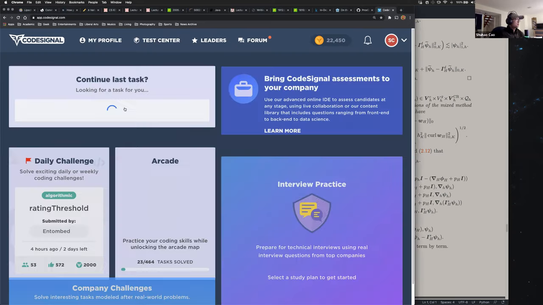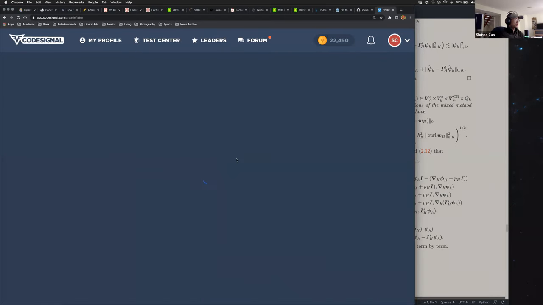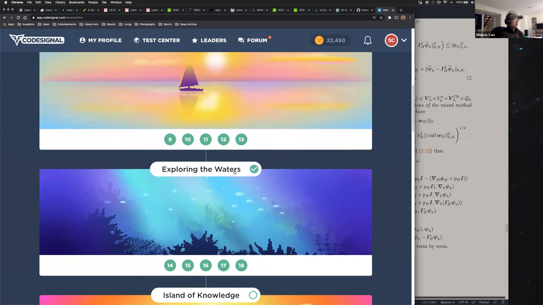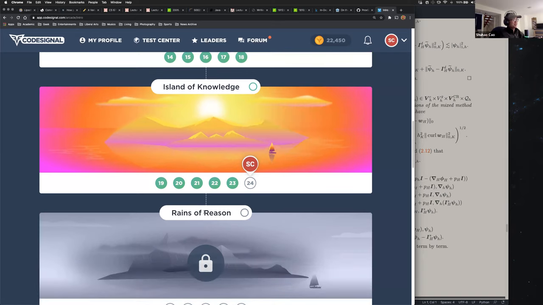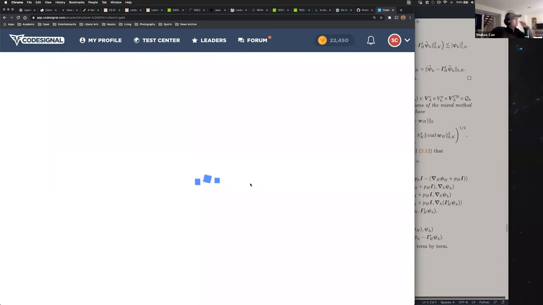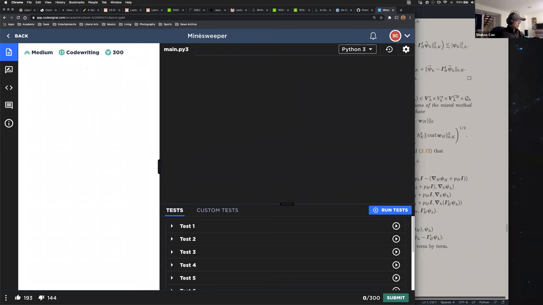All right. So we open up Arcade, still an intro. We're at the Island of Knowledge. I like how CodeSignal puts up names. For example, this is Rains of Reason. Let me open up my simple mouse locator. So right here it says Rains of Reason, and this is Island of Knowledge, and we're here. Minesweeper.